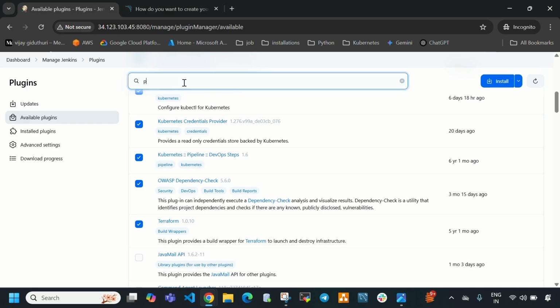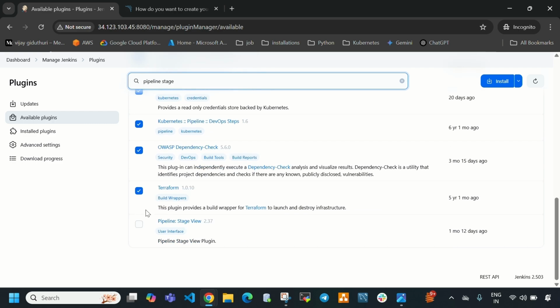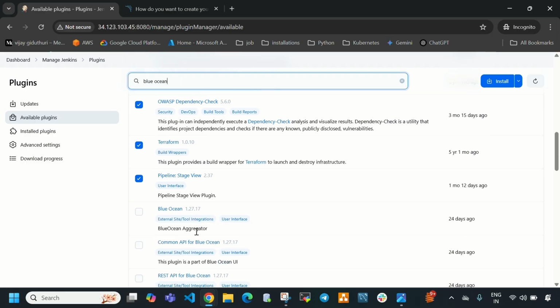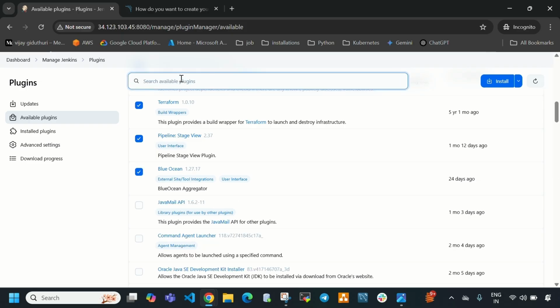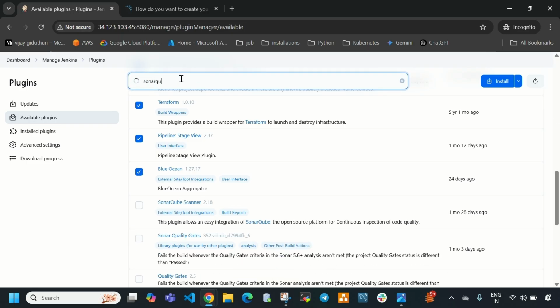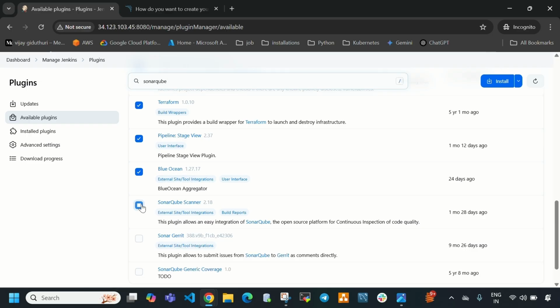So at last let me select pipeline stage view, to see our pipeline. Okay, and let me install the Blue Ocean plugin also, to see our pipeline output in a beautiful way. And the main thing is we need to install SonarQube scanner. Here you can see SonarQube scanner. So you need to install this plugin.